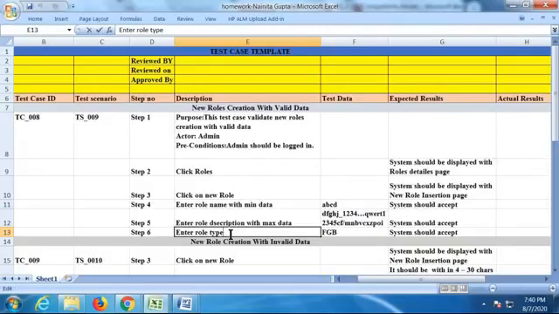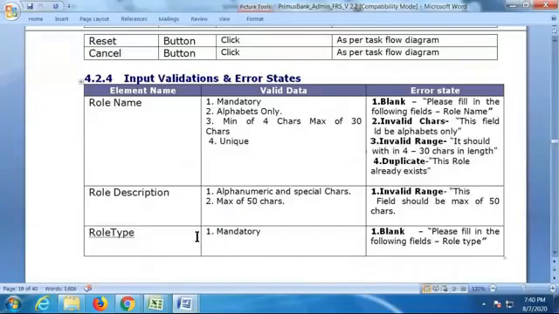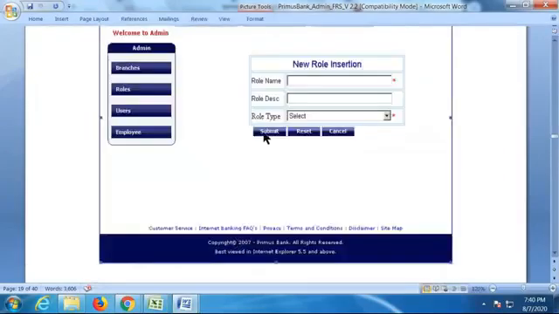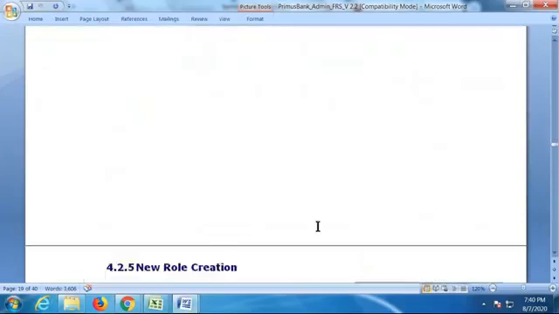Then you have to get a message. When you see here, system accepting is not required. Here we have to write two steps. Select, not enter, select. It's not a text box, it's a list box. Select role type, and then click on submit button. When you click on submit button, we are expecting a message. What is that message?